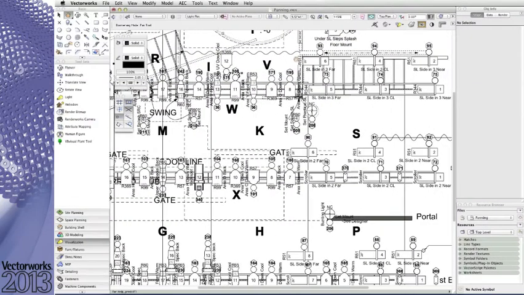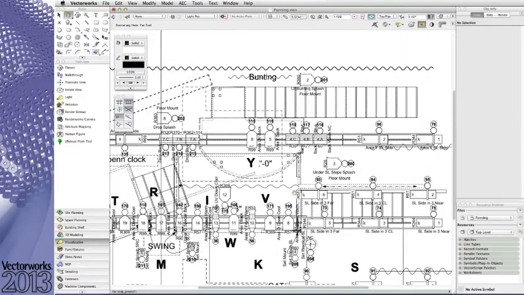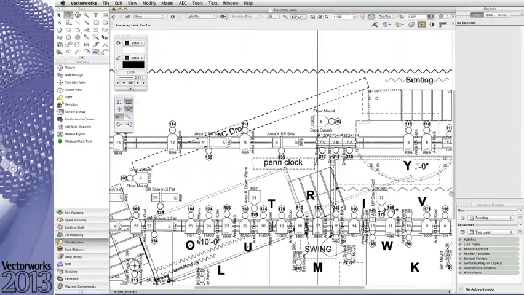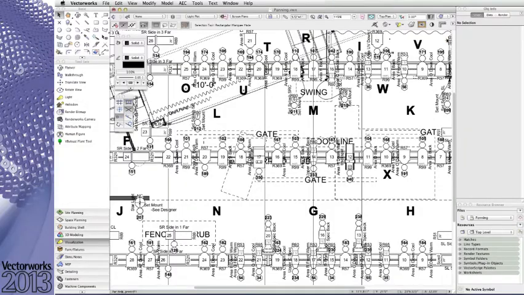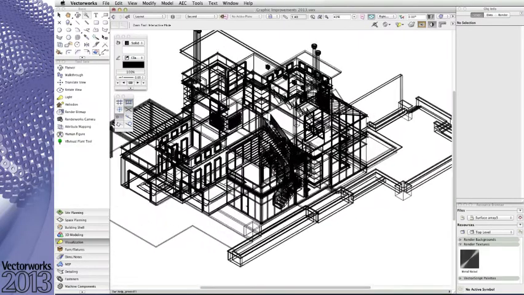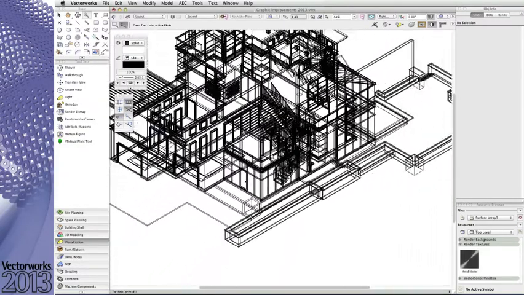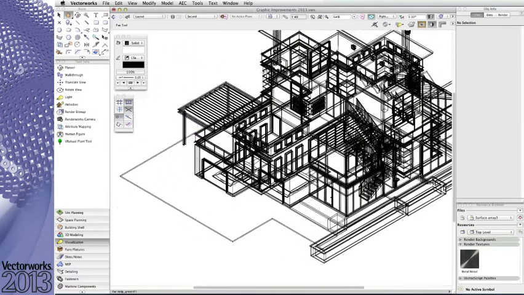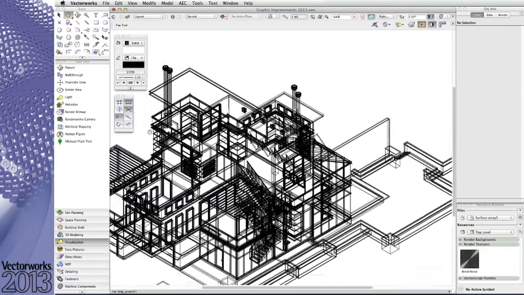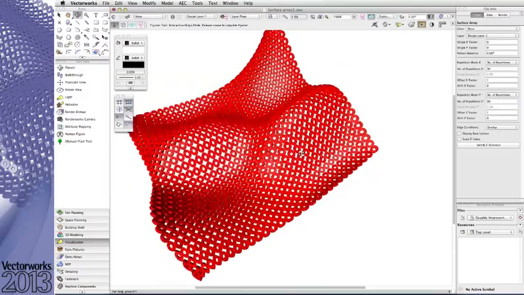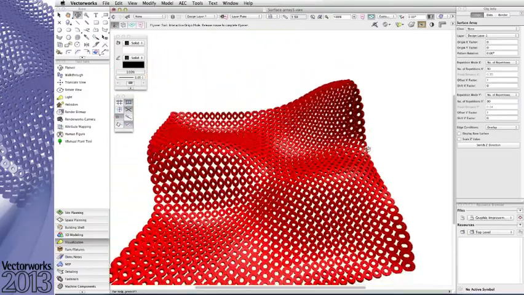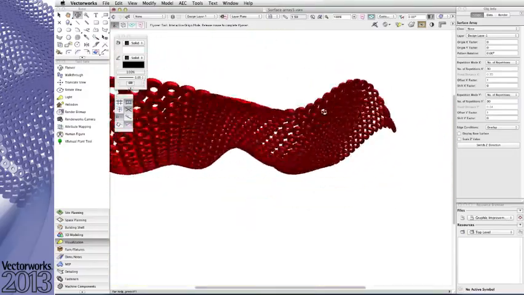First, we've dramatically improved the performance of both panning and zooming. Whether you're drawing in 2D or modeling in 3D, you'll appreciate the faster redraw time, and you'll have more information available to you as you cruise around your file. Plus, you'll get much quicker OpenGL and 3D wireframe previews while rotating.